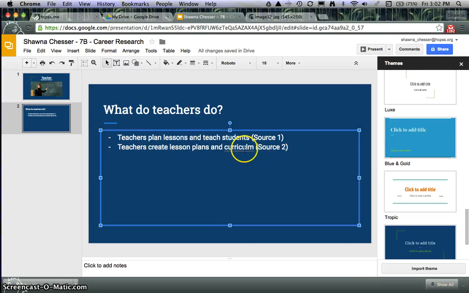So you'll notice I had to fix my spelling, and I forgot to put in my periods. They are both complete sentences. So even if your notes are not complete sentences, your answers here need to be. And you need to have any of your source information.